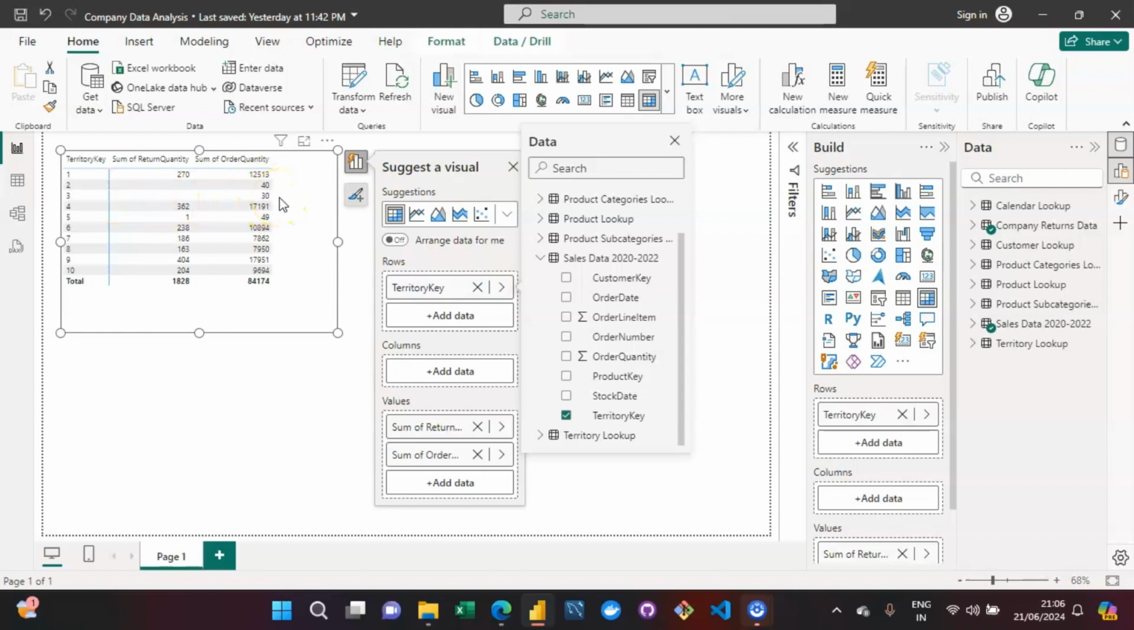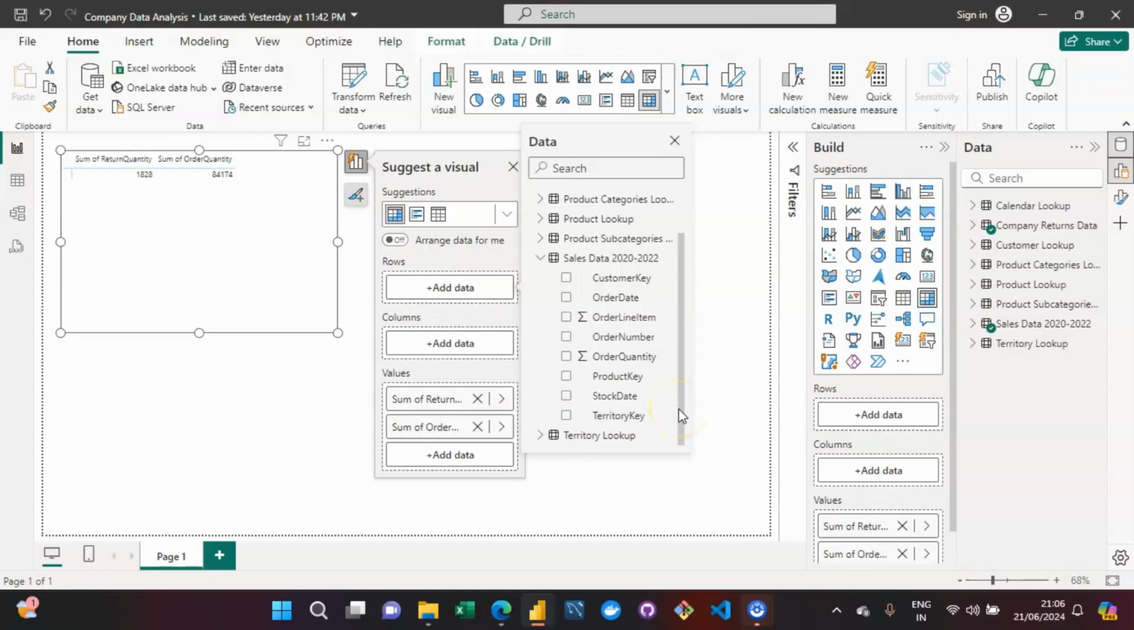But when I was using the territory key of the returns data table, I was not able to see these values, right? And that is why the bidirectional filter always needs caution. You should apply this bidirectional filter only if you have an appropriate idea about your data, right? And that is something we want to show you. And now we will show you what exactly we mean by ambiguity.